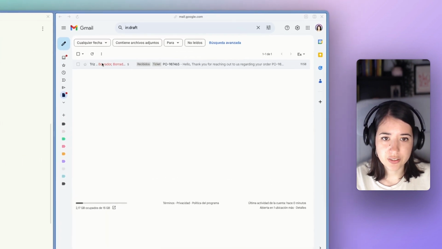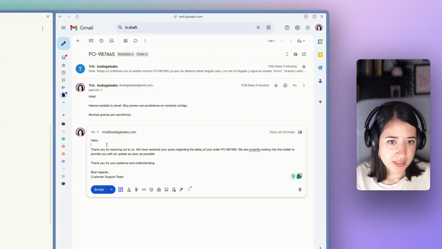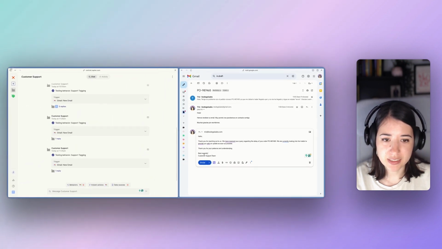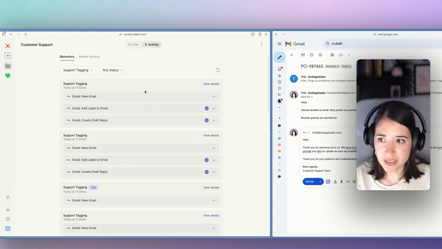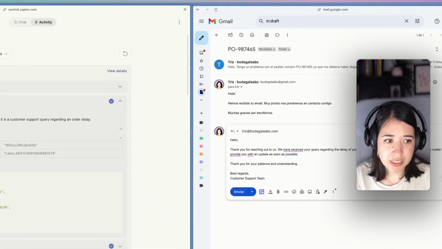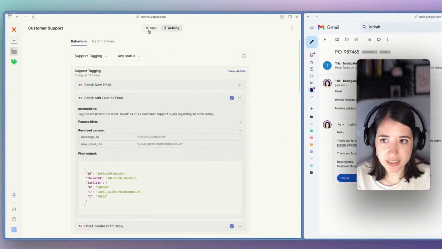And we just got a draft message, so let's go see it, saying, hey, thank you. We have received your query regarding the delay of your PO. We are looking into the matter. We will provide you with an update. Thank you for your patience and understanding. So in this case, it didn't provide an answer specifically to that order, which is in the data source.